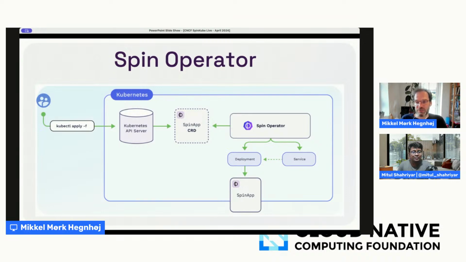The custom resource definition for the SpinApp, well, it doesn't inherit, sorry, but it mimics a lot of what you will define for a deployment. So, for instance, resource limits and obviously the image reference, and those types of things that you are used to seeing in other resources inside of Kubernetes. But we still want to wrap it in something very similar to what the application manifest from a Spin application looks like, which is one of the reasons why we have it there.